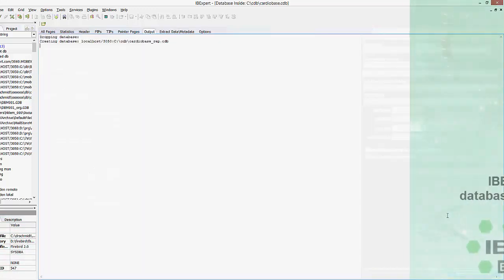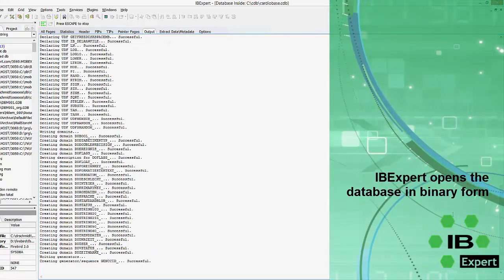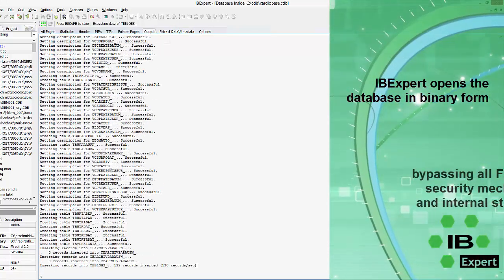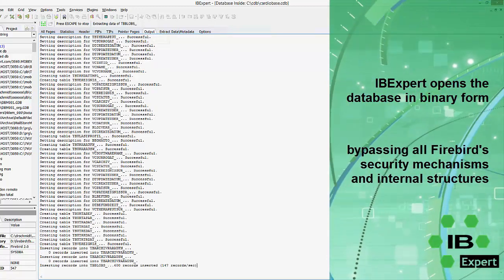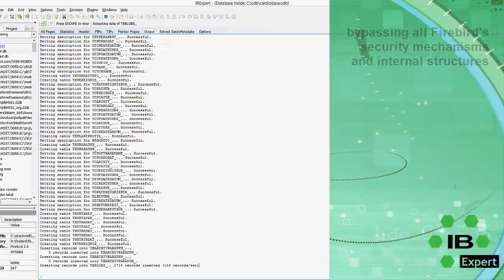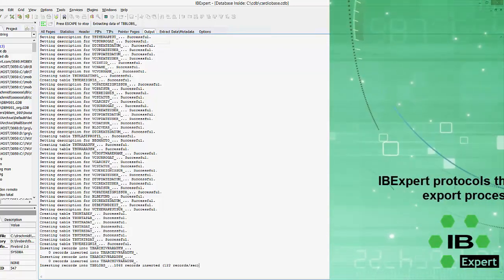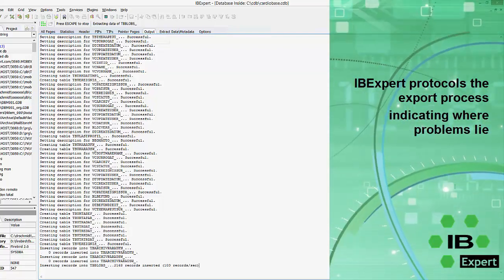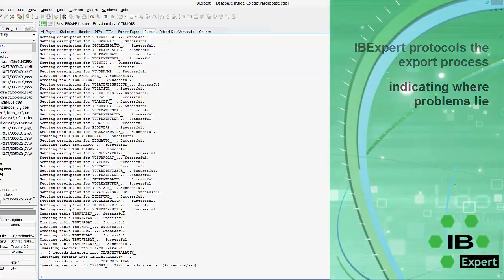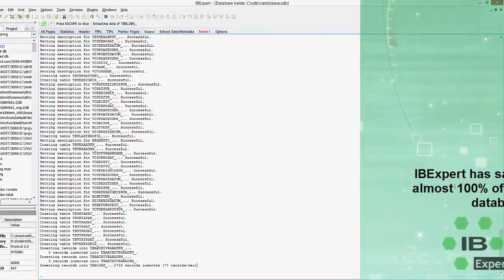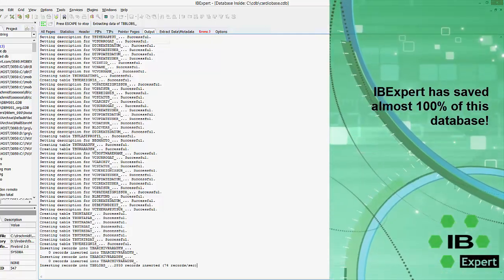Now you can see that IBExpert is opening the Firebird database in binary form. We are not touching any Firebird instance at all. This way, we have the possibility to bypass all of Firebird's security mechanisms and internal structures. IBExpert protocols the export process, dealing with which data objects, for example, cannot be recreated without errors. This is vital in order to determine which parts of the database still function correctly and where any problems lie. In this case, this database could be saved up to almost 100%.